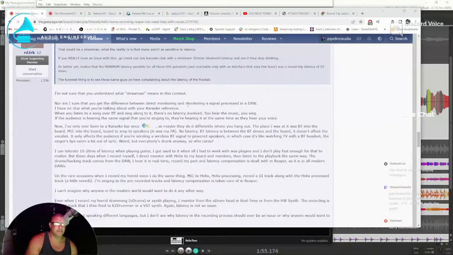When you listen to a song over Bluetooth and sing along to it, there's no latency involved. Yes, there is. There's the latency of that microphone getting to the PA speaker. You hear the music you sing. If the audience is hearing the same signal that you're singing to, they're hearing it at the same time as they hear your voice.